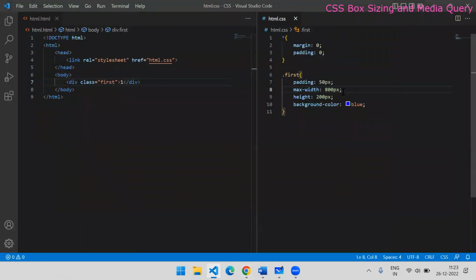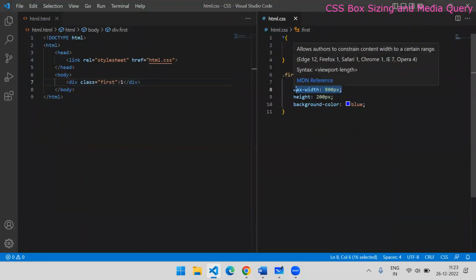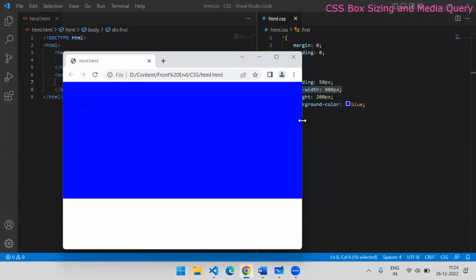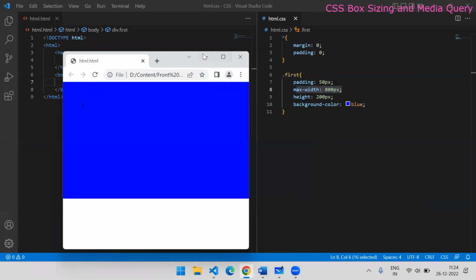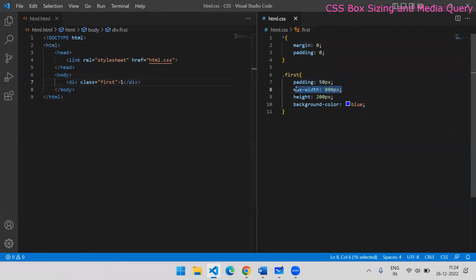And I have said max width means this div should take maximum width of 800 pixel, not beyond that width. Means your page will leave the blank, means that div will not extend beyond the 800 pixel. And now if I change my browser width, you are able to see that it is not adding a scroll bar at the bottom side of the page. Why? Because I have said maximum of 800 pixel. I didn't say what is the minimum value.